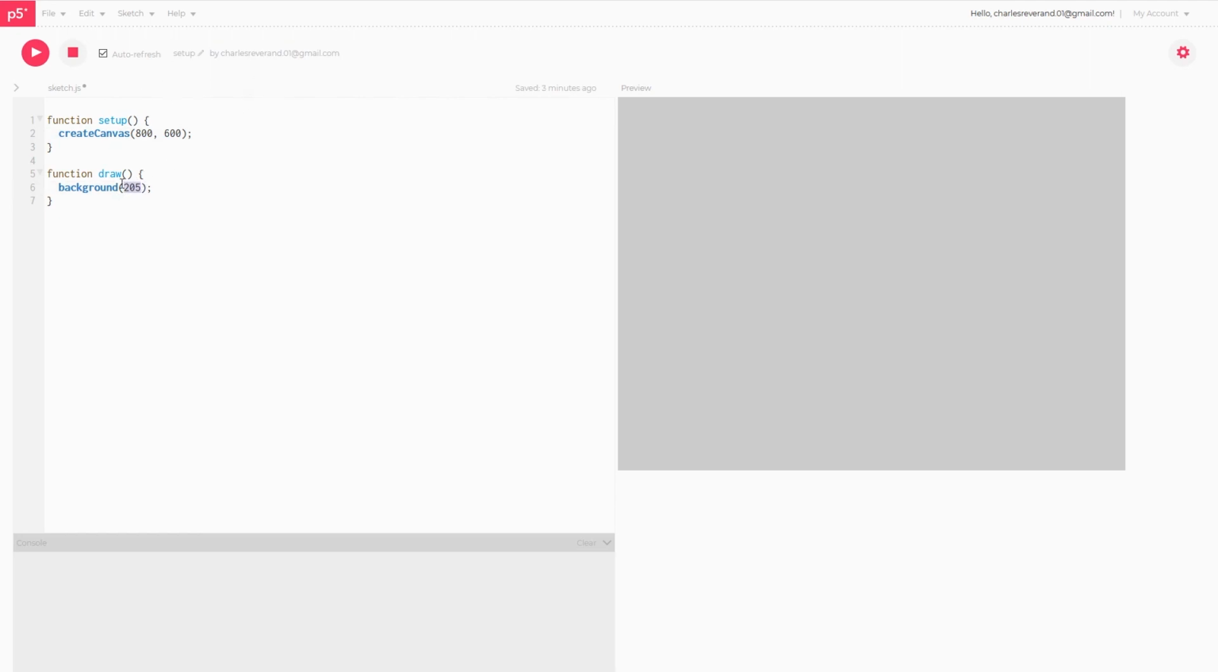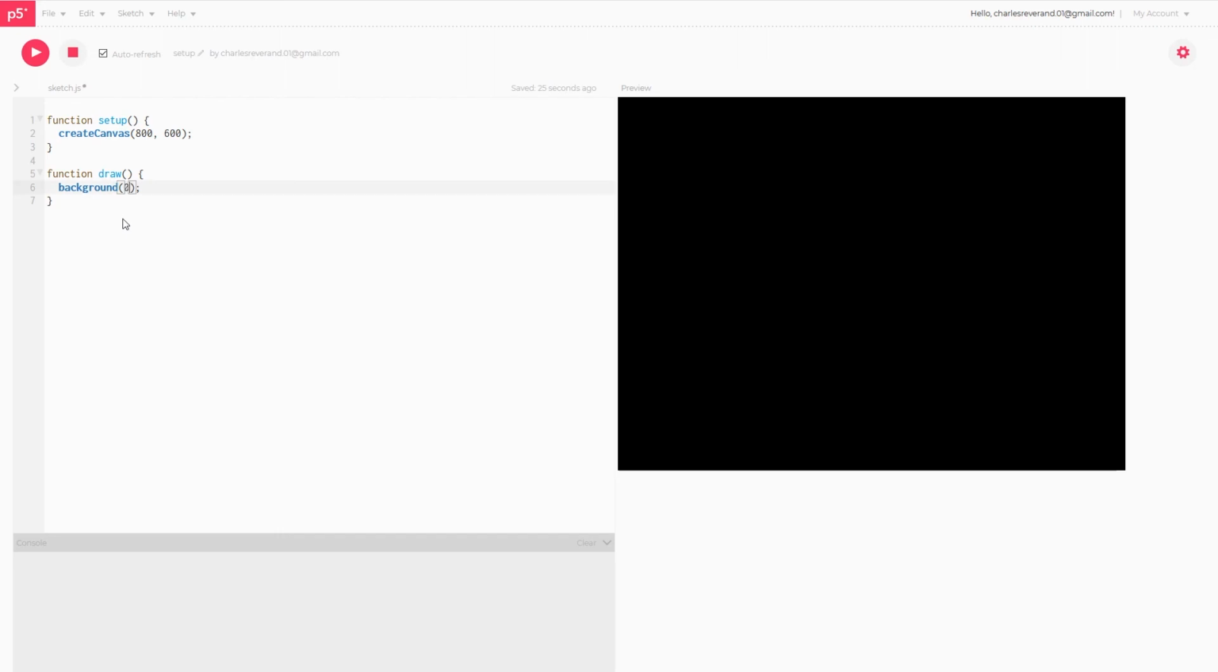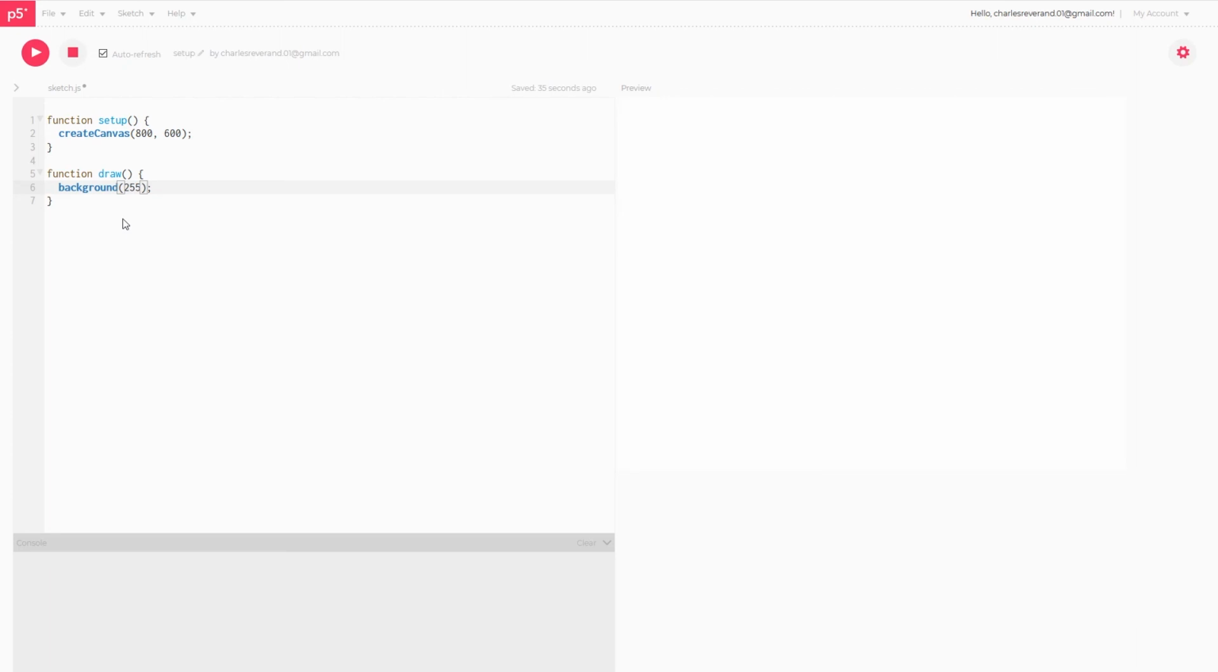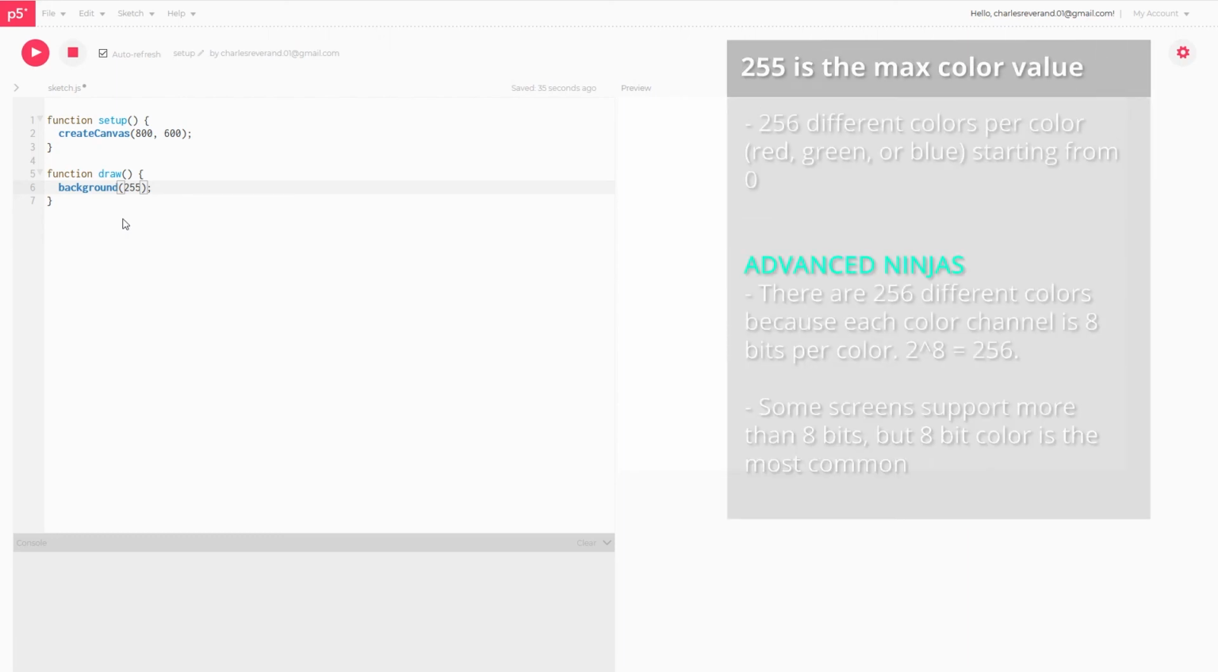So the background works in two different ways. You can have a regular color, or you can have a gray color. If you want to have a gray color, all you need is one value. So since we only have one value, it's just going to be a gray. If we put in 0 here, we would get a black, and if we put in 255, we get a white. 255 is an important number. It's going to be our max number for all of these color values, no matter where we go.